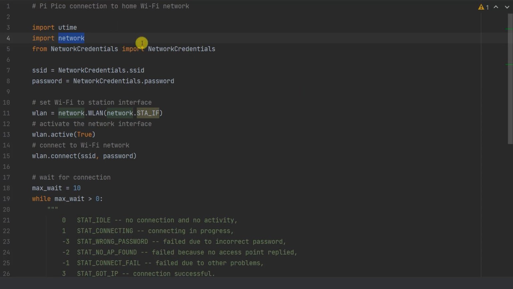But when we get to the actual software then, the main hard work is being done inside this package called network. So that contains a number of sub-objects and so on, which handle the actual hardware interface with the Wi-Fi chip. So we need to import that, of course, at the top of our code.